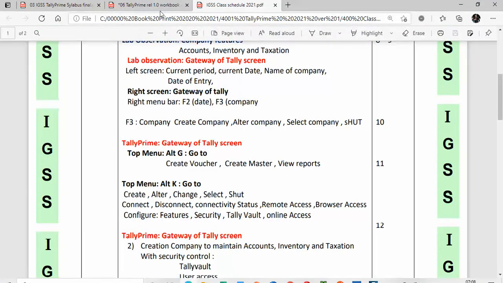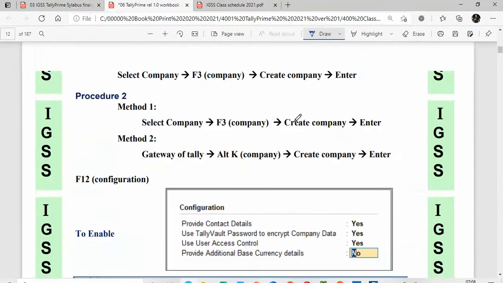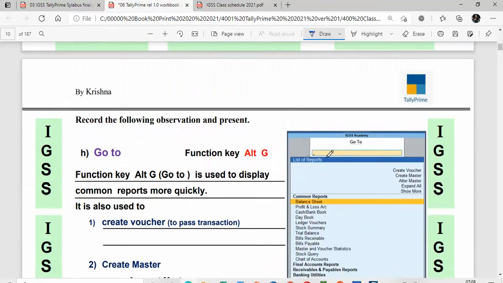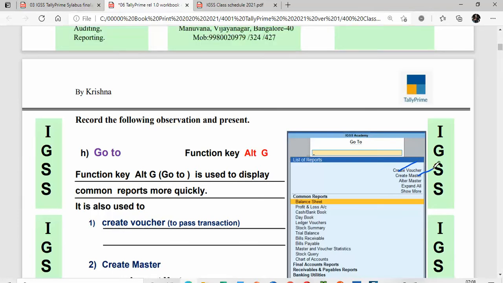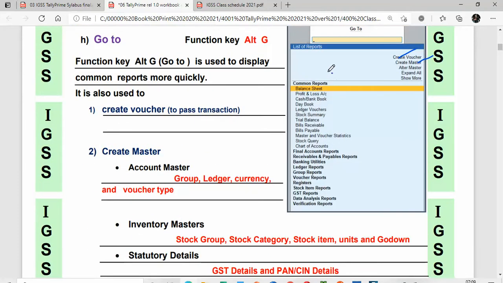So now you can see here with Alt G, you can go with reports. With Alt G, you can record transactions, you can create masters, accounting masters, inventory masters, and statutory masters. You can alter the masters, you can expand, and here you find all the reports. All the reports can be accessed from these places, like common reports, accounts payable, receivable reports, banking reports. Okay, so that's what is mentioned in your workbook.